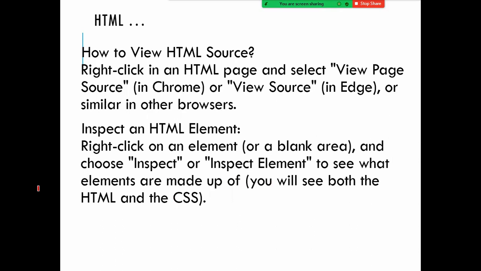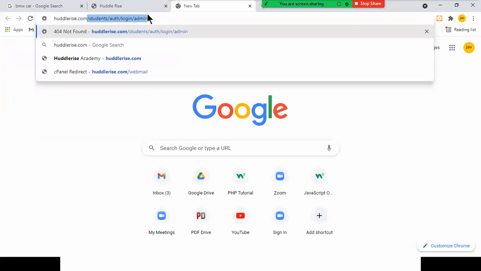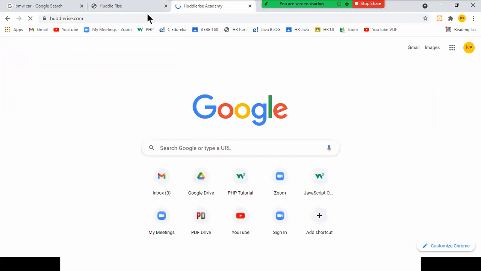One more thing is you can also see the page source. Whenever you do design work, or let us say some other page you're visiting, let me show you an example now. Let us say I'm typing huddlerise.com. I'm opening my site. When I type this huddlerise.com, you see that the website is going to open for you, right?